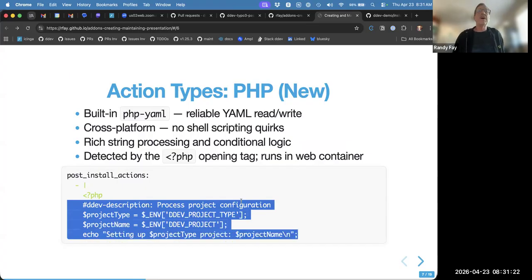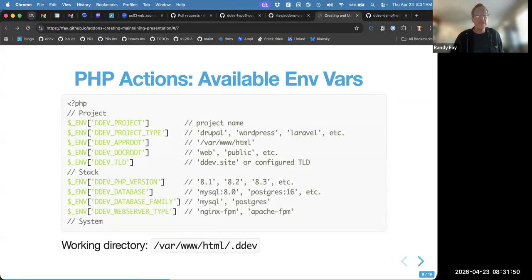We found that while Bash is simple and straightforward for lots and lots of things, if you try to do any complex logic, Bash is a pretty limited language and hard to debug. And so that's why we added the PHP action types. I'm not aware of a lot of add-ons using it. The DDEV Upsun add-on is very sophisticated and does a lot of this stuff.